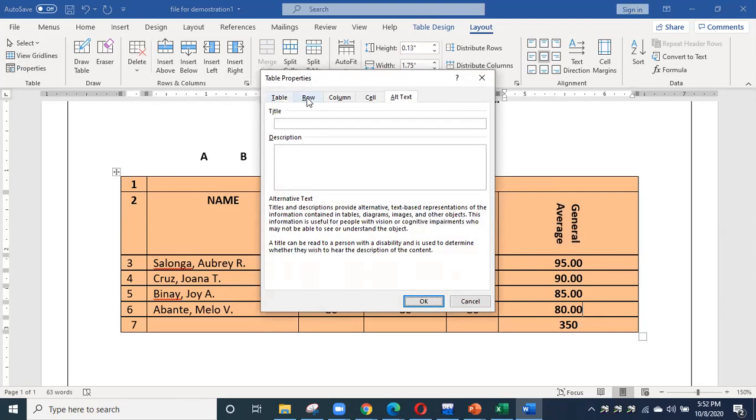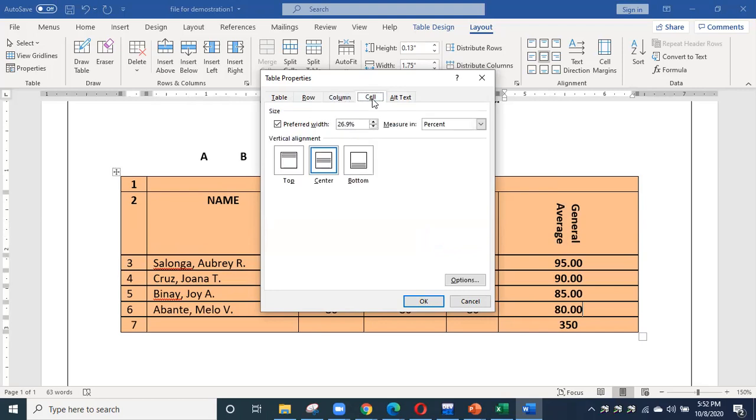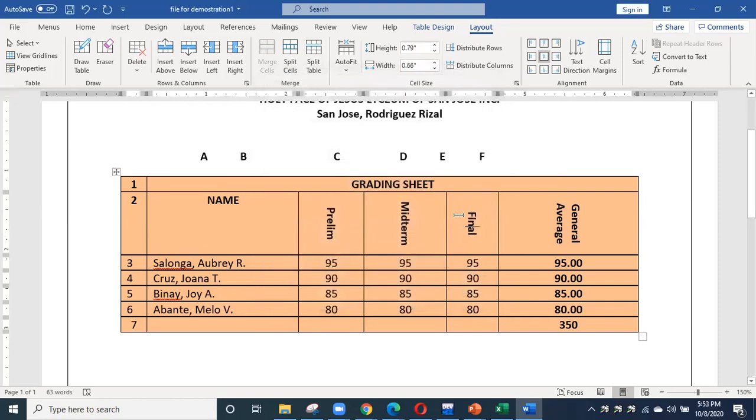Then the row, you're allowed to have a text wrapping already. So we have the row, the column, the cell, and of course the alt text. Most commonly, sometimes we are using this one, no? Instead of getting another things. Okay? Or you just simply highlight.